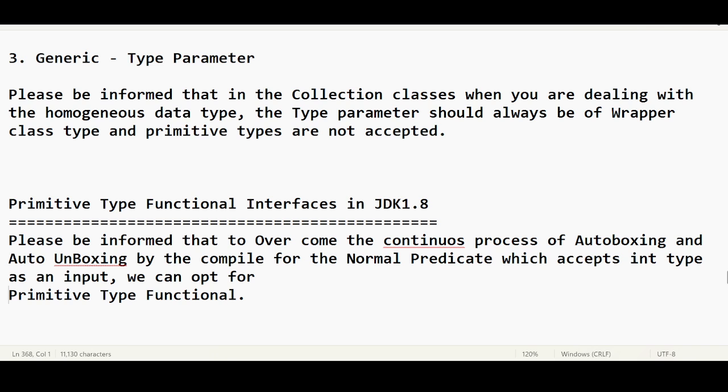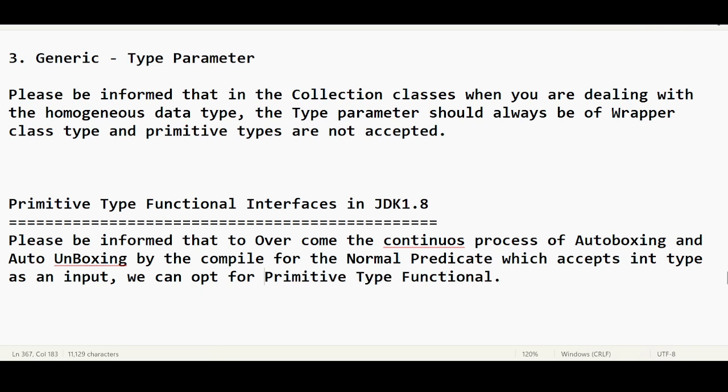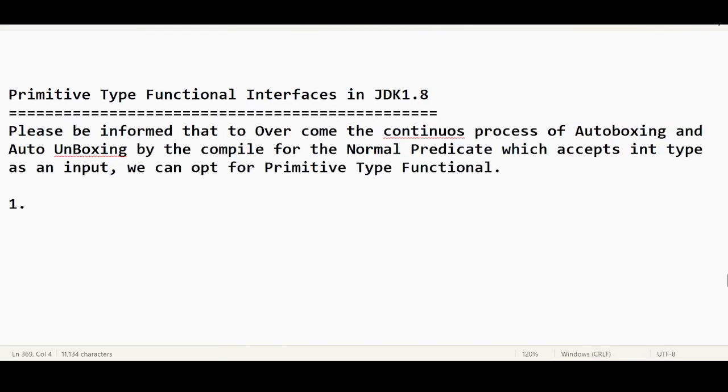So there is a problem here. In order to overcome this problem, they have introduced what? Primitive type functional interfaces. Now the question is, what is a primitive type functional interface? When you already know that you're going to deal with a large set of integer data, primitive type integer data, it means the input is always primitive integer type. Then you can use this interface. Name of the interface is IntPredicate.